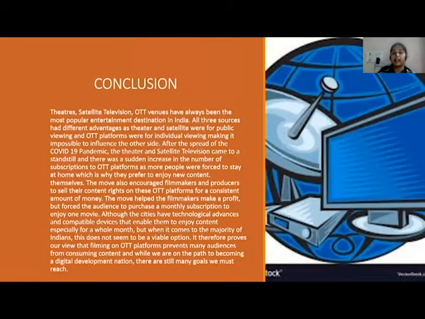Theaters, satellite television, and OTT platforms have always been the most popular entertainment destinations in India. All three sources had different advantages: theater and satellite were for public viewing and OTT platforms were for individual viewing, making it impossible to influence the other side. After the spread of the COVID-19 pandemic, theater and satellite television came to a standstill, and there was a sudden increase in the number of subscriptions to OTT platforms as more people were forced to stay at home, which is why they prefer to enjoy new content by themselves.